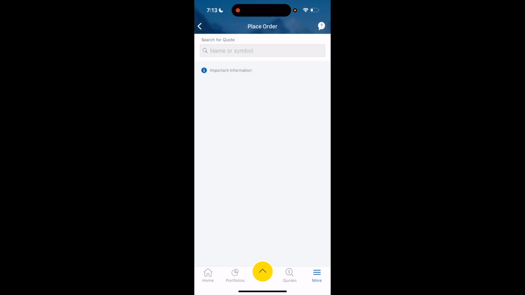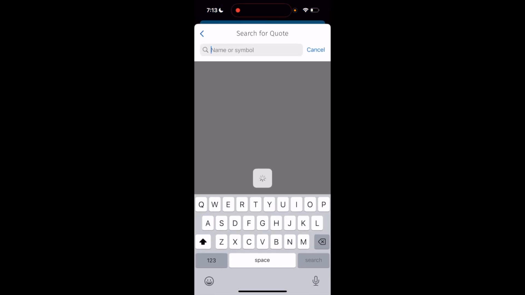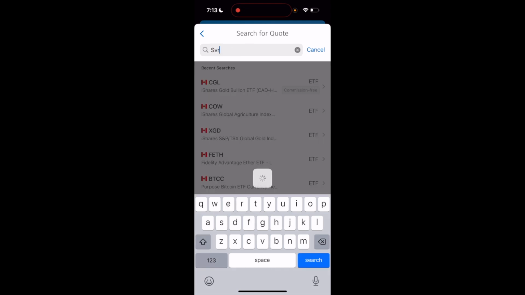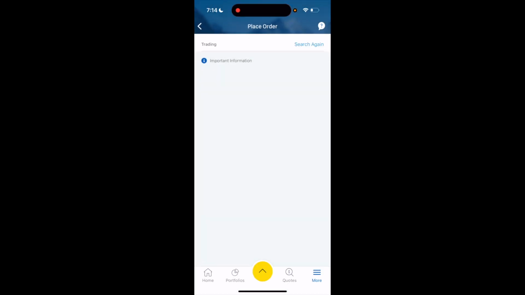Once you're on this page right here, I want you to go to the top and press on name or symbol. Now, you can't actually buy shares of silver directly, so instead you have to invest into a silver ETF. So an example of this, in case you guys are curious, would be ticker symbol SVR. Which is right here. So go ahead and select SVR right here.